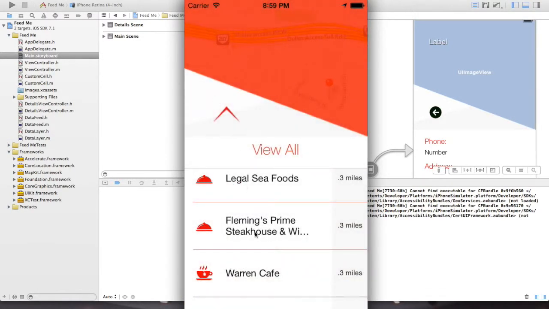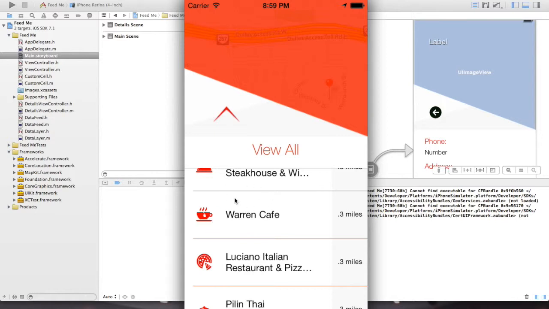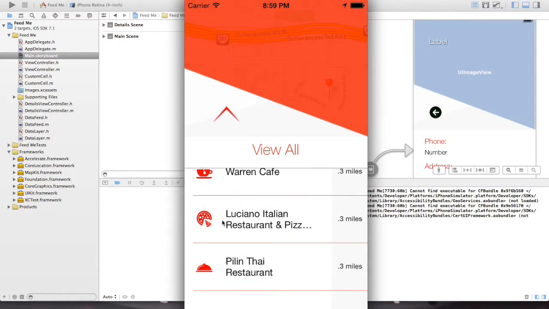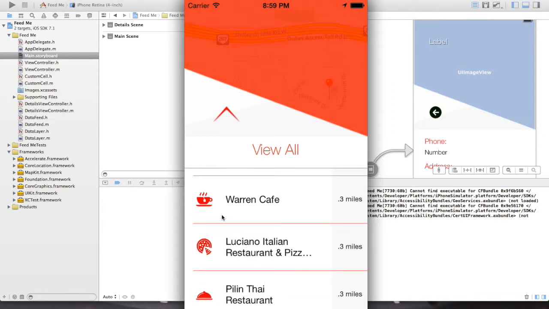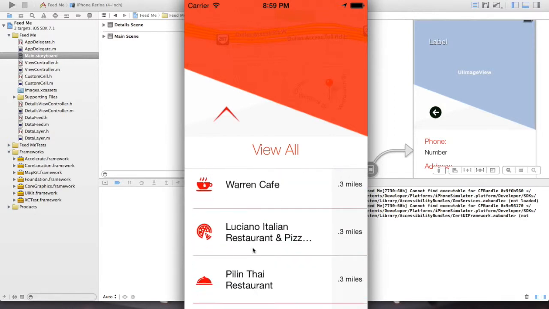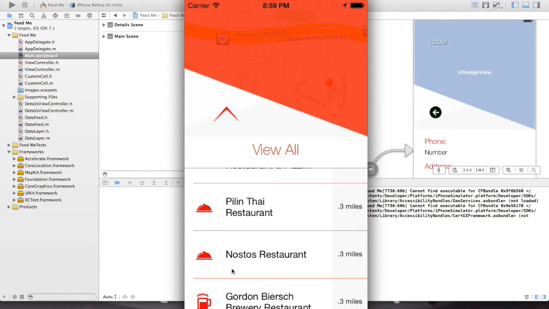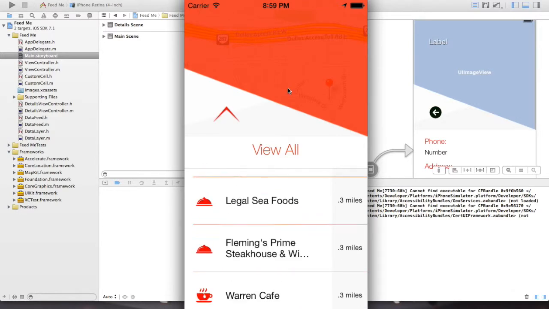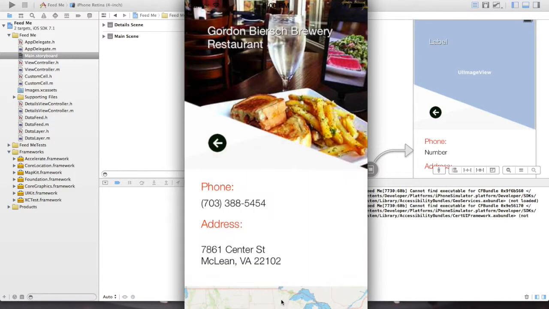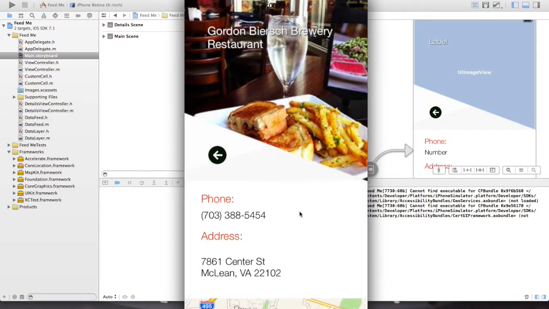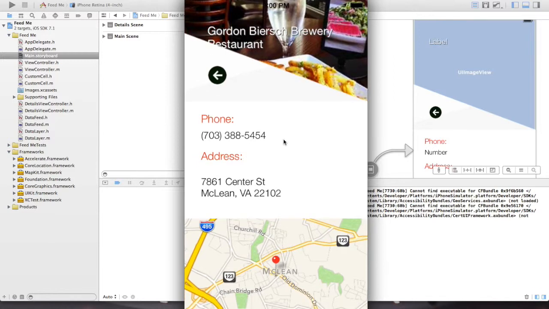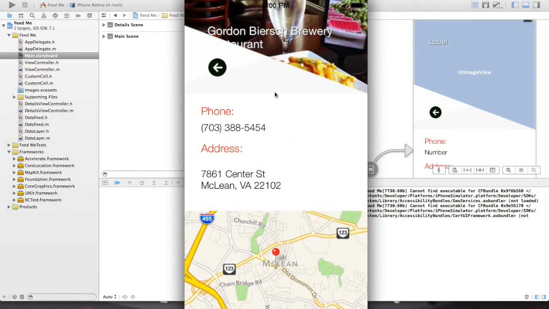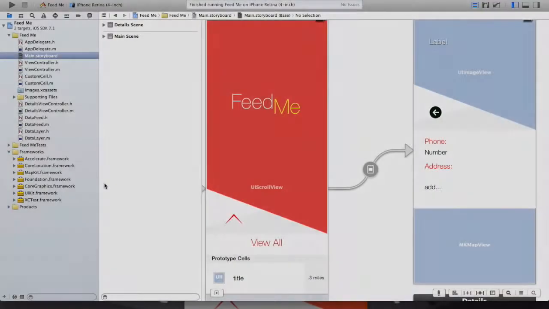You can go back, and each restaurant is coded for either fine dining, pizza, if it's a cafe, if it is a bar, or if it's a fast food. So if I click on the bar again, I get the same information, same details back here.